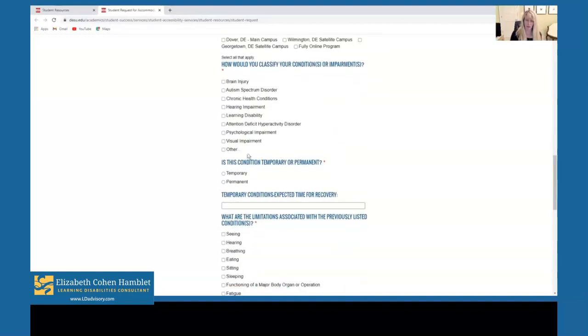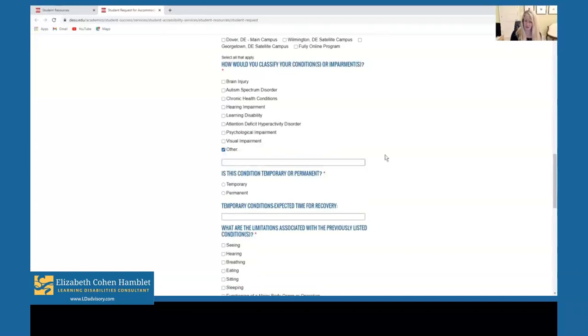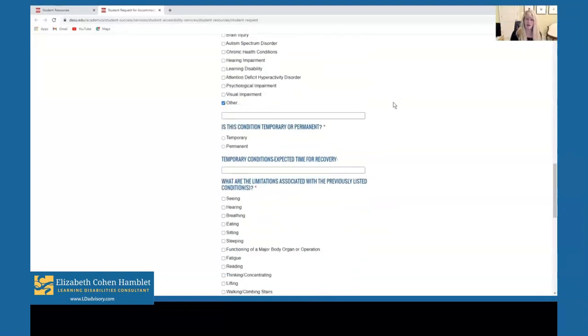And so notice that if students don't feel that theirs fits under any of these categories, there's an other, and they can fill in that blank with whatever they think is appropriate. Now, as far as the condition being temporary or permanent, we know for many disabilities, it is a permanent thing. We don't expect students to grow out of their learning disabilities or their ADHD or their autism spectrum disorders.